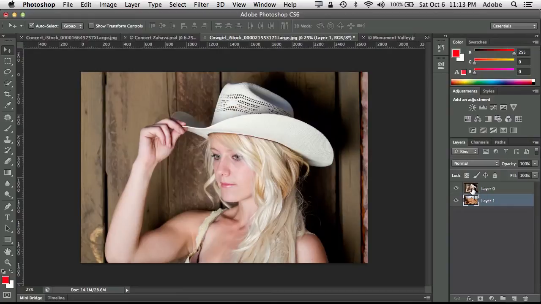Okay, great. So now we've got our cowgirl selected on top, and we do the same thing. But this is not going to be as easy. So let's go ahead and do our selection. Quick select, quickly select. That's why we use Quick Select, because it's quick.